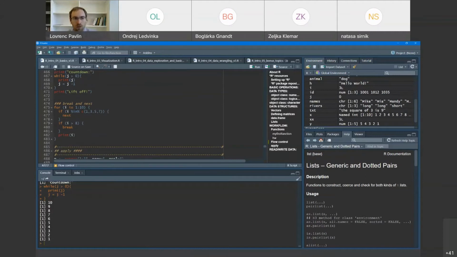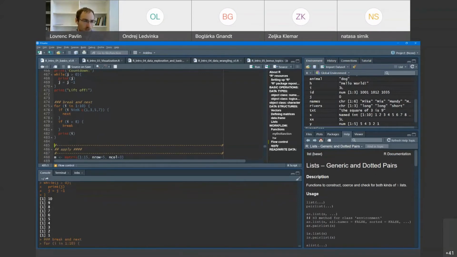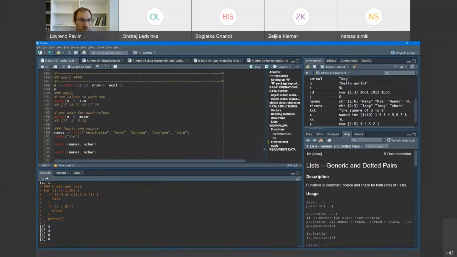Okay, we can also stop the loop with a break. So maybe if some condition is met, we want to exit the loop, and then we use this break command. Also, if we want to skip one iteration, or skip to the next iteration, we use next. For example, here, this will skip when I is 1, 3, 5, or 7, and it will break when I is more than 8, and this is the output we get.